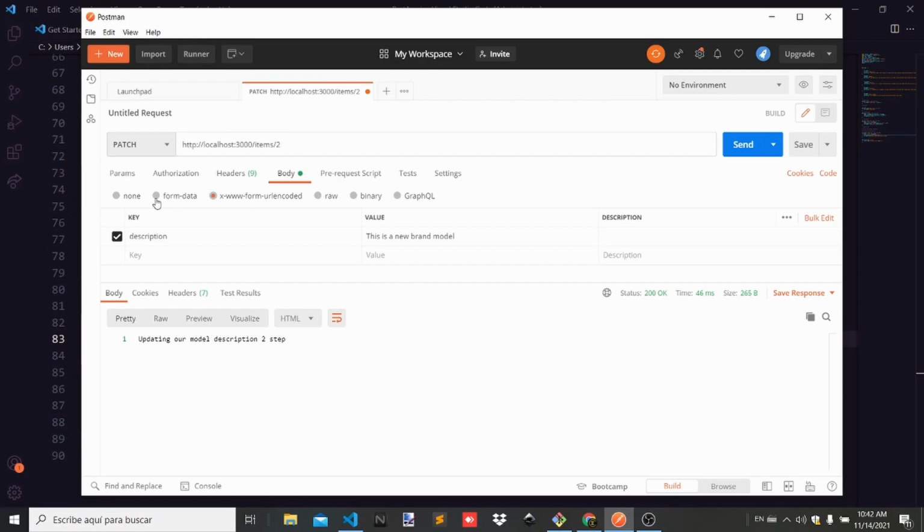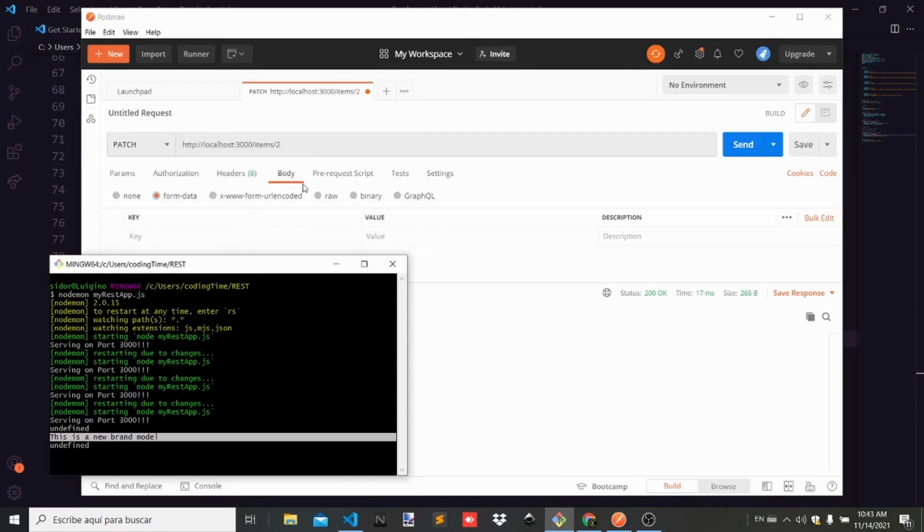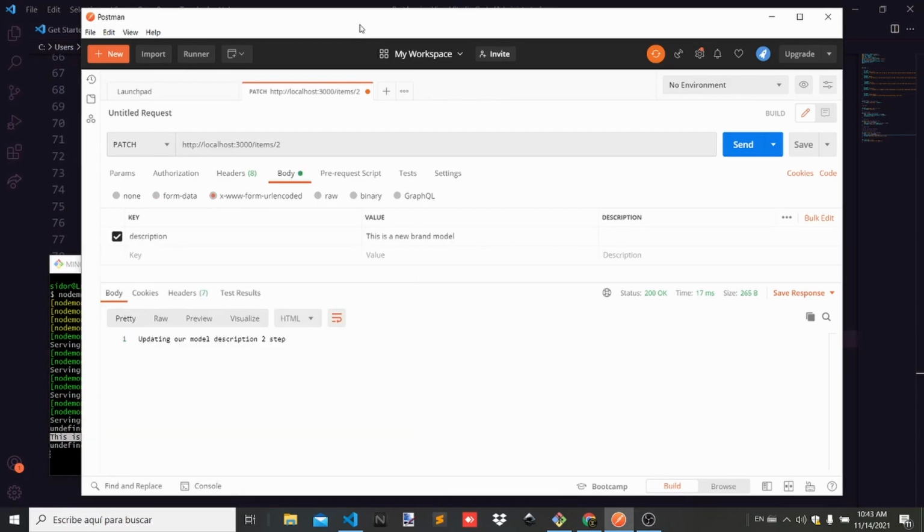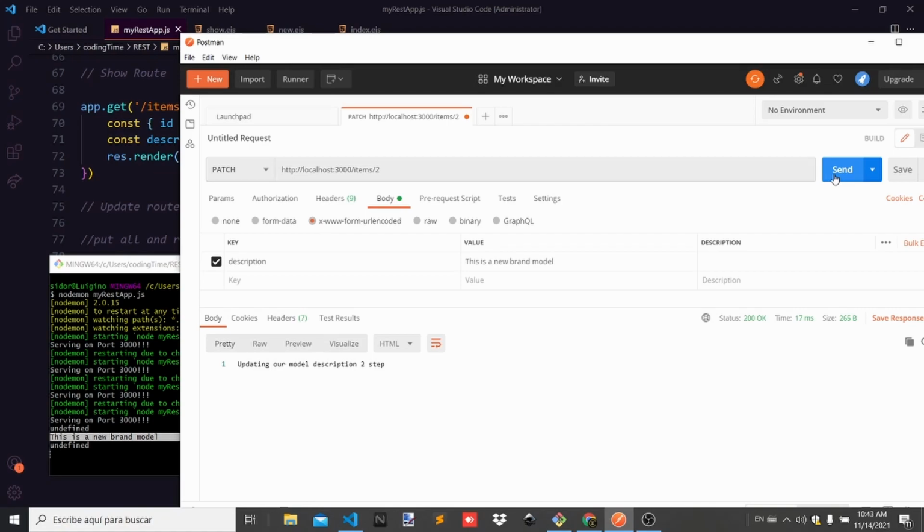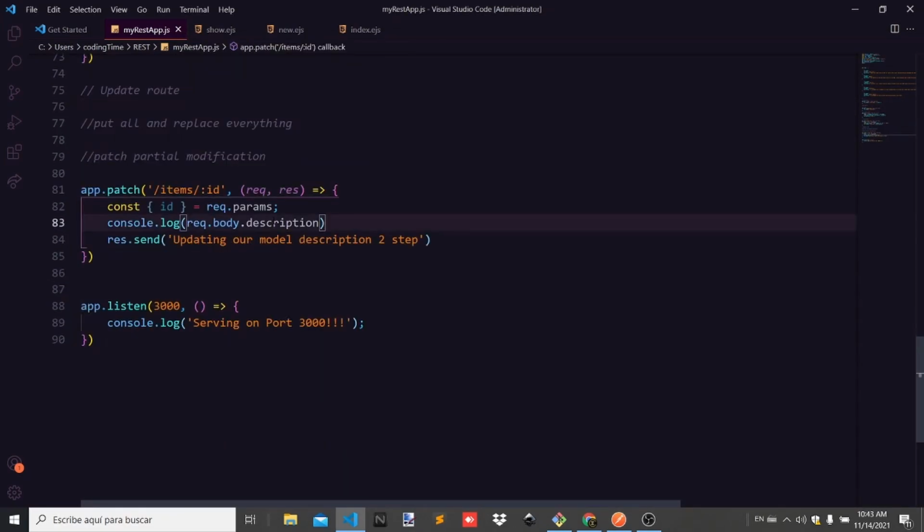Okay, if we change here the form of data and send it, what we got in the console is undefined. Just to be clear, check this, and this is a new brand model. Okay, be sure to check this. Now let's move on. We can get rid of these and create a constant. Okay, we can say that a new description is equal to request.body.description. Fine.